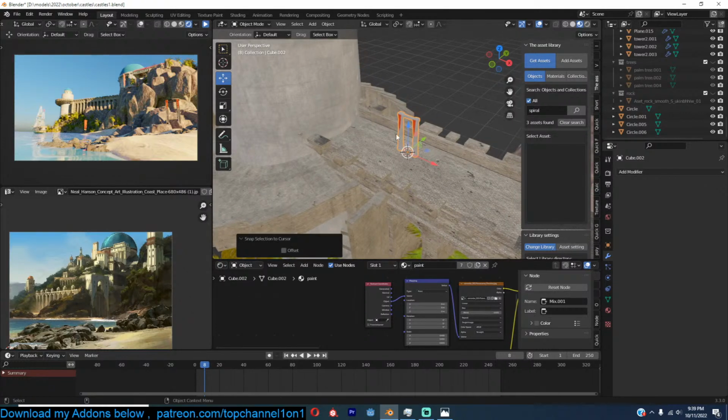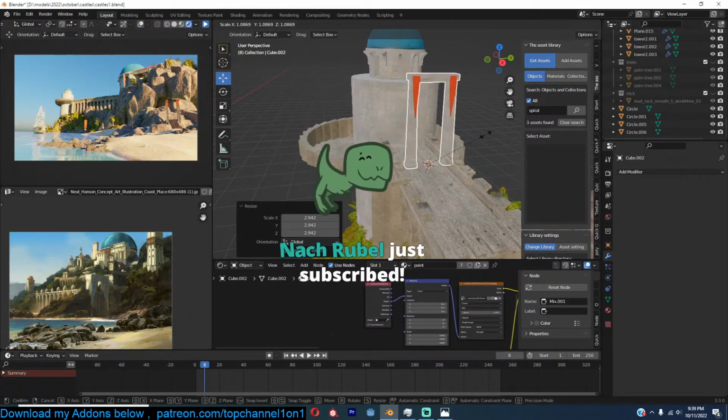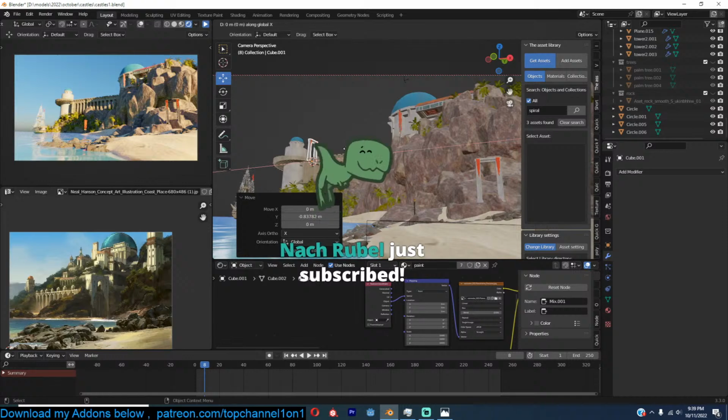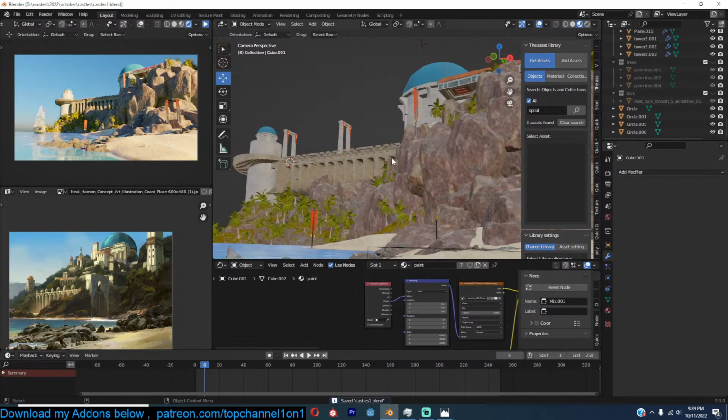I can't see the circular stair on the reference. We're not really copying the reference one-to-one. We're just using it as a guideline. So we're trying to make our own artwork, but by using the reference as a starting point.